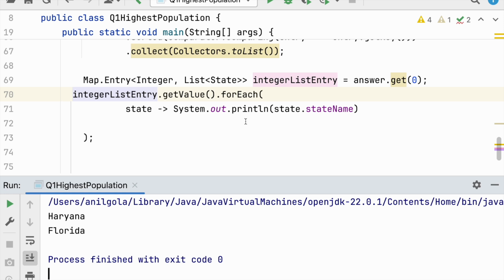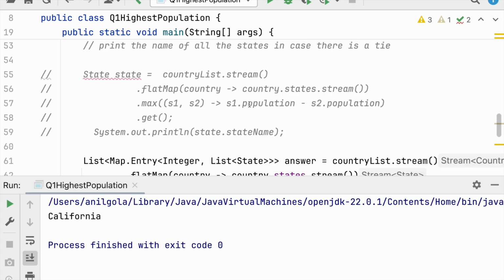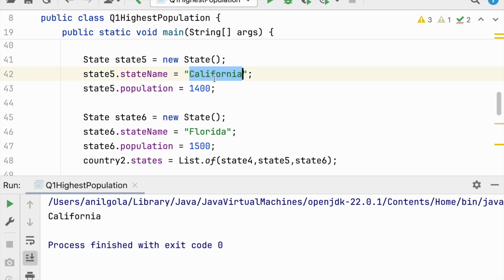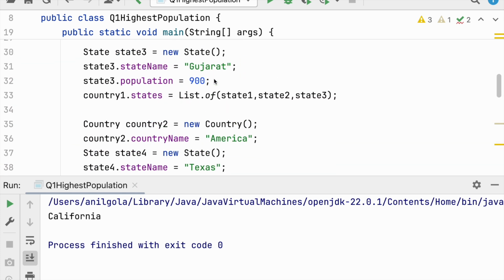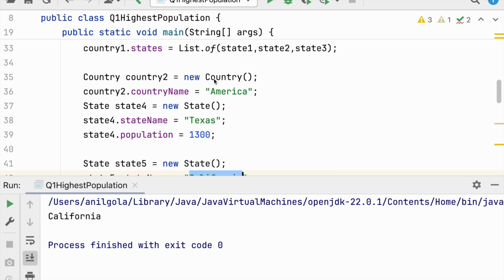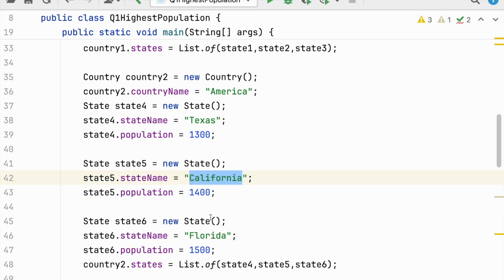Haryana and Florida, and if I want to fetch the second highest, it's very simple. I have to just put 1 here, and this is going to print the second highest population, which is California. And if you see, California has 1400. And if I want to fetch the third, we could do anything with the help of these stream APIs.